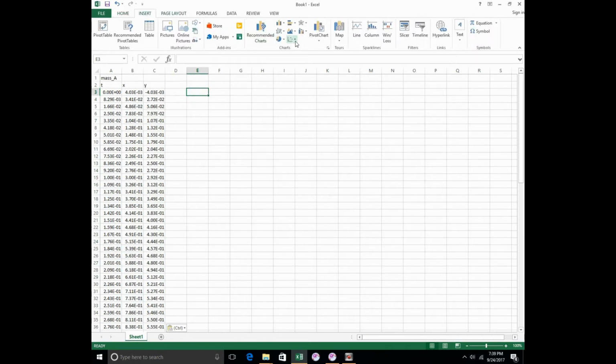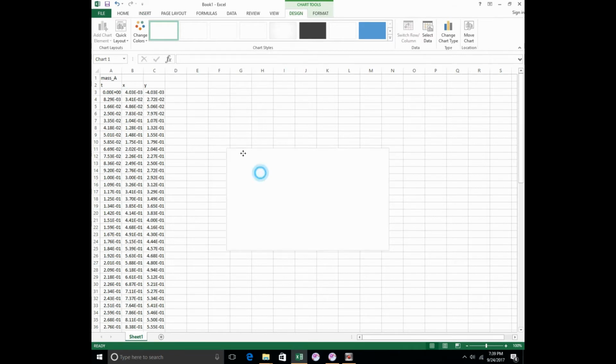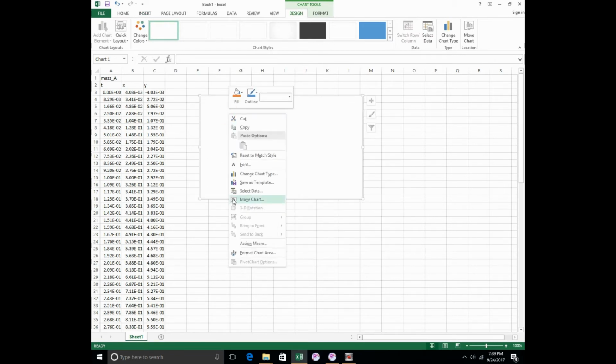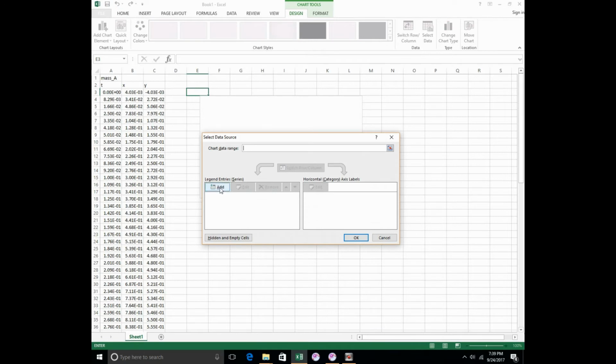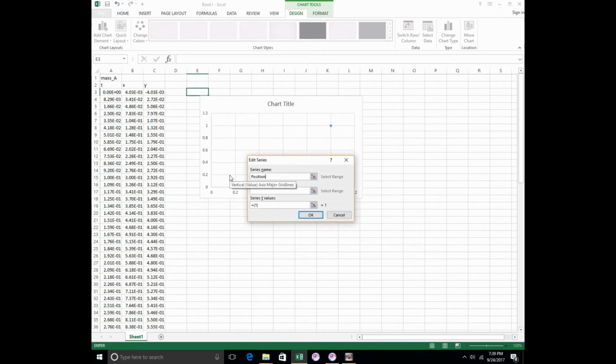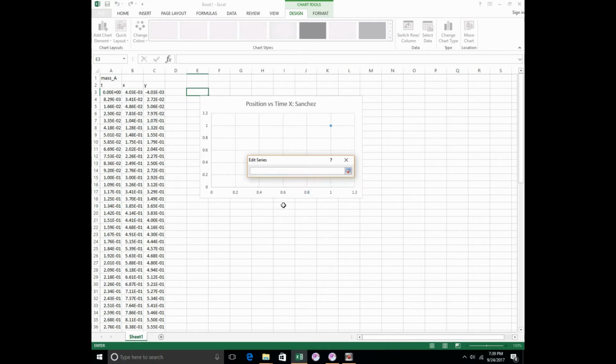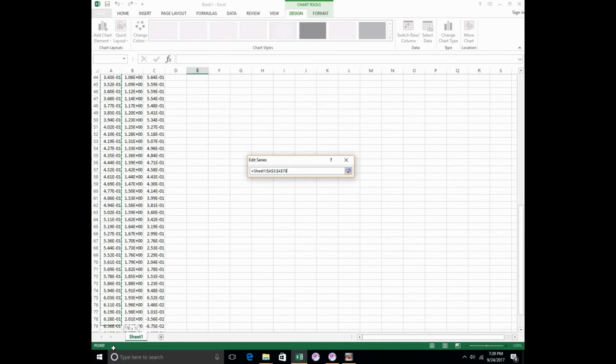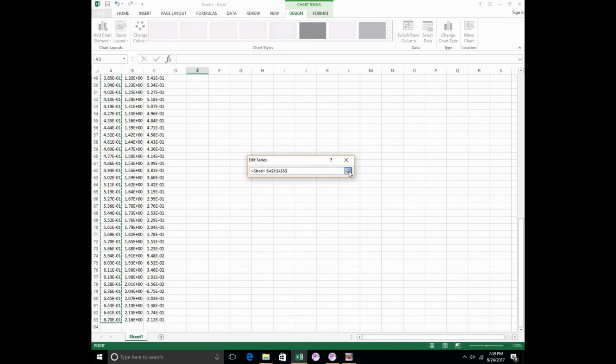All right, let's see. Insert graph. I want you to make two graphs this time. One of them is going to be the x direction, select data, so add. And I'm going to call this position versus time x. And then we could put in here Sanchez, my name. Put in your name when you do this so I know whose graph this is. X position, well, our x coordinates are supposed to be our time, so I'm going to left click and drag all the way down to collect the times. There we go.